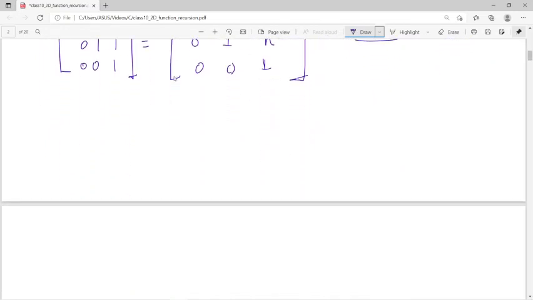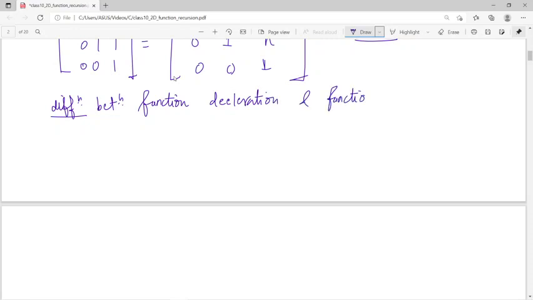Now we will see where we left off last time. I think it is clear what the difference is between function declaration and function definition. That is called the functions. What are the differences between function declaration and function definition?